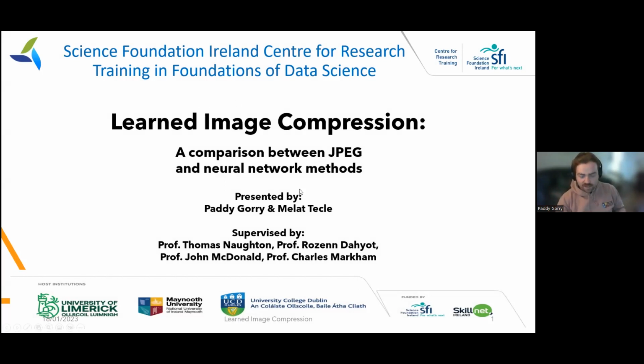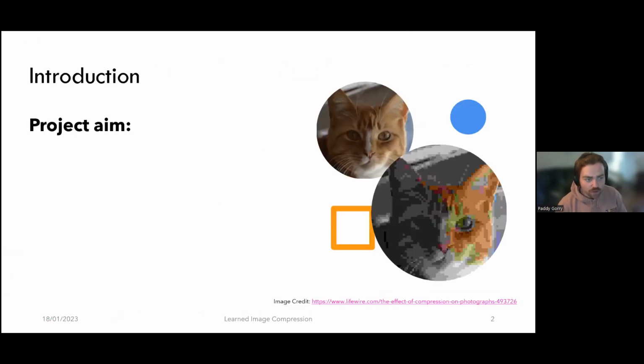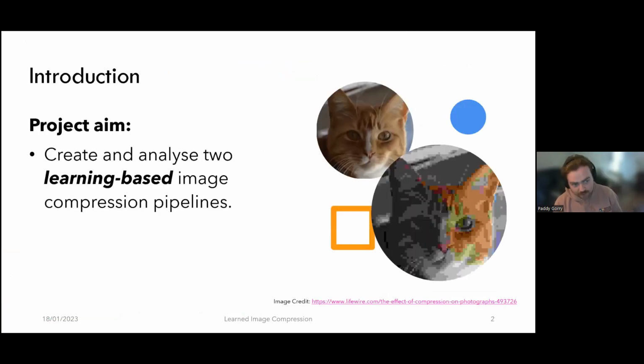So myself and Malat worked on 2 distinct methods. We each focused on one. Malat's giving me some notes on her side of things, so I can hopefully do justice to what she's done. But anyway, we're going to start off with what the aim of this project was, and that was to create and analyze a couple of learning-based image compression pipelines.